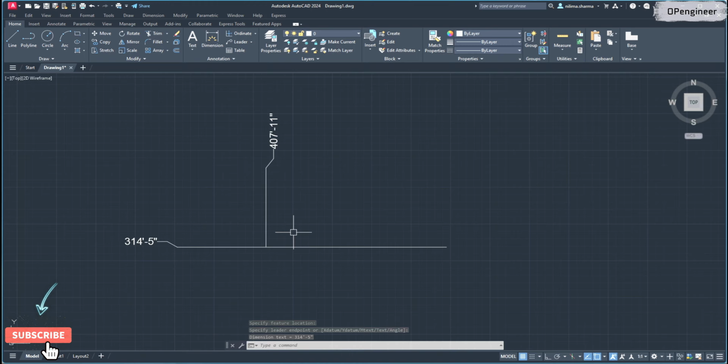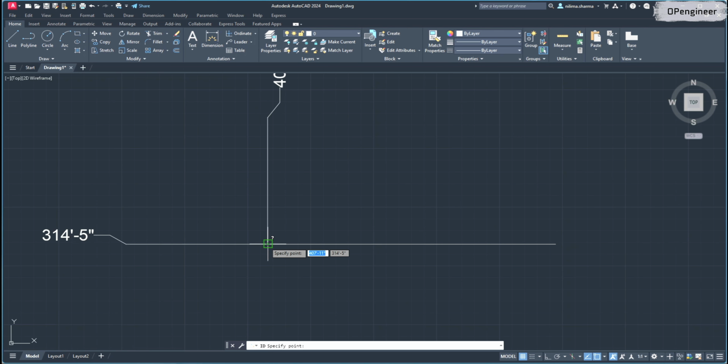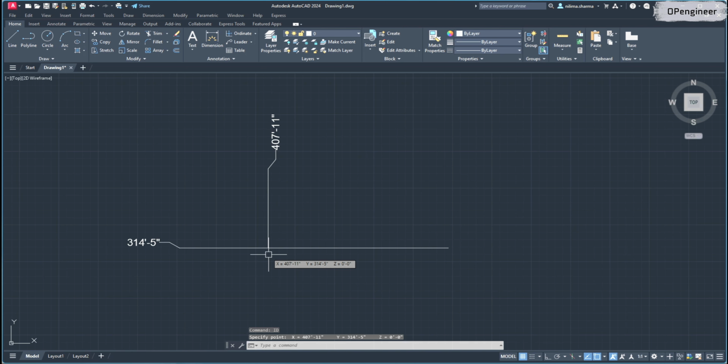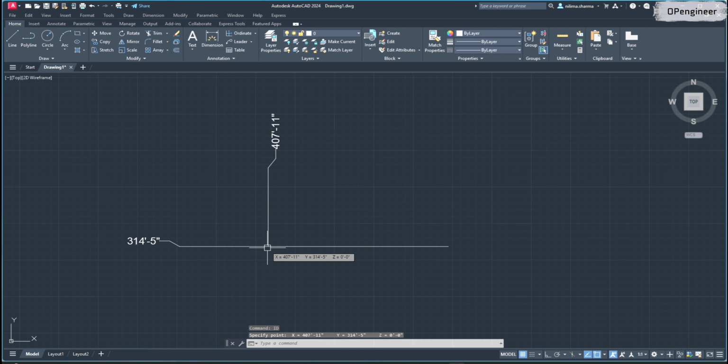So let's check if that's right or not. For that we have a command ID and press enter and click on the point that you want the x and y coordinate of. So this is the point. So here you can see the x coordinate is 407 feet 11 inch. So this is this point and y coordinate is 314 feet 5 inch. So this is this side. So here you can see the x coordinate is the vertical one and y coordinate is the horizontal one.